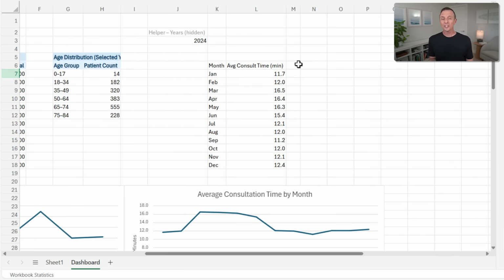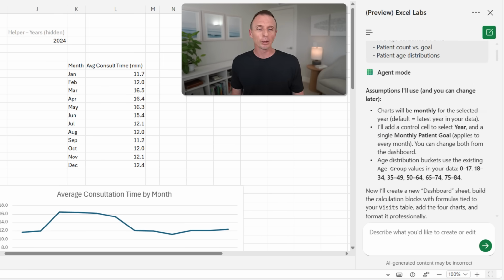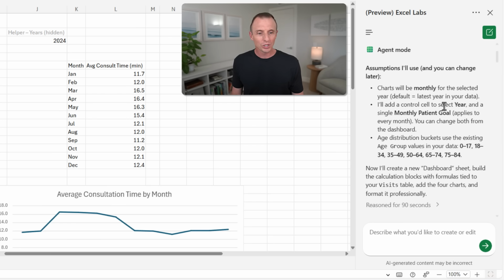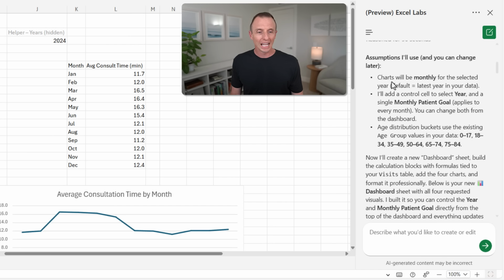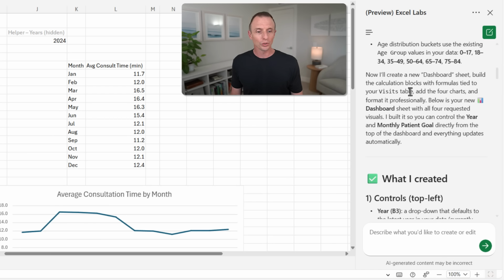Now, of course, we want to know what changes were made to the workbook. Another mind-blowing feature of this is the report that Agent Mode gives us. Over here on the right side in the task pane, it reports on everything that it did in a very detailed fashion. You can see right here the assumptions it made before it got started, and then the assumptions it's going to use to create the dashboard.